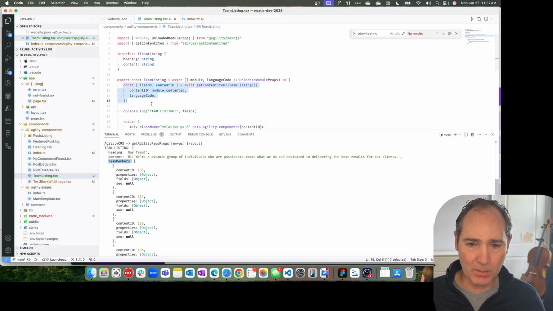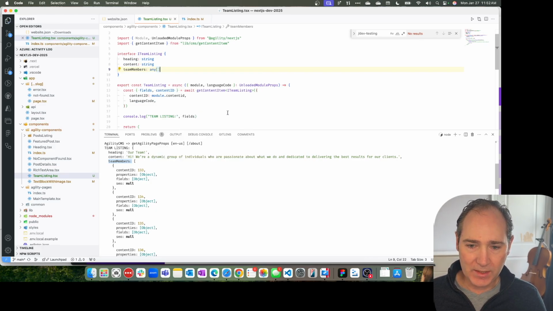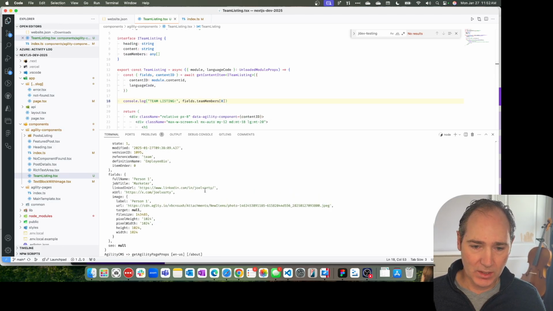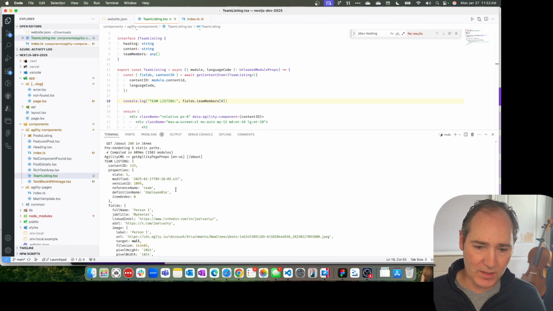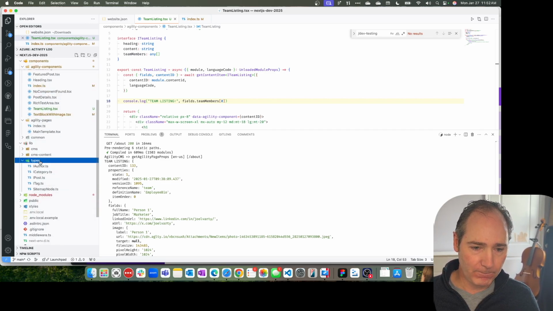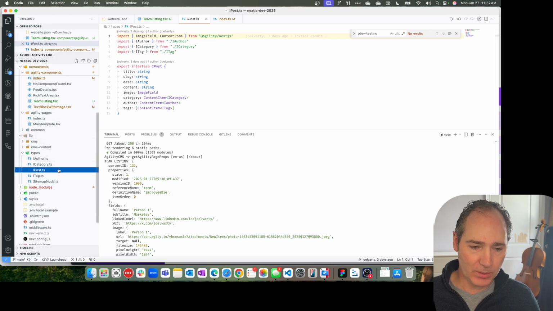So I need to add this team members field that's on here. So it's going to come in as an array. I'm just going to declare it as an any array right now. And let's actually just check out fields.teammembers at 0 and see what that looks like. So now we've got the full content item for that. I'm going to go ahead and declare that in my types folder, similarly to how the post was declared. Okay, so I'm going to go ahead and do that.